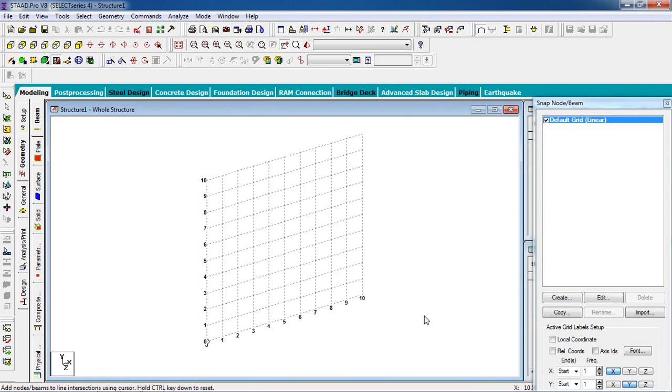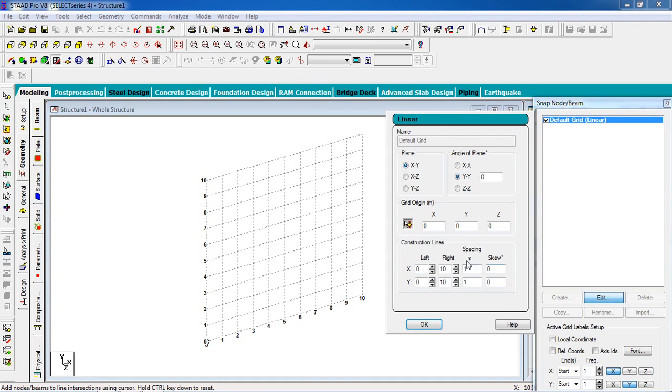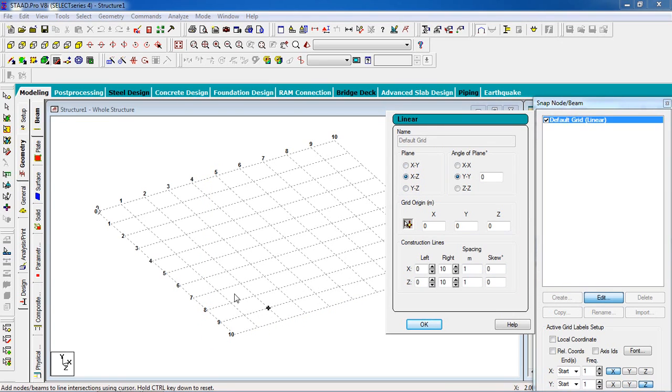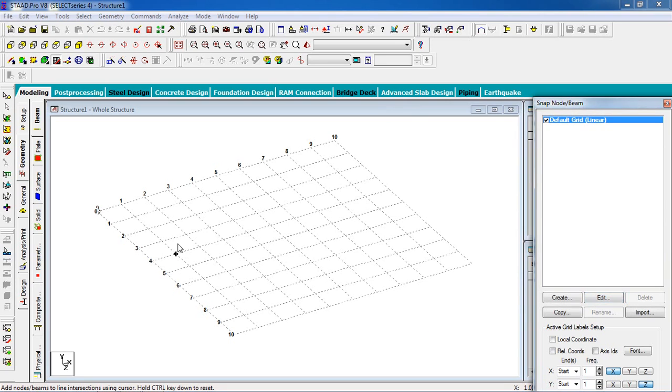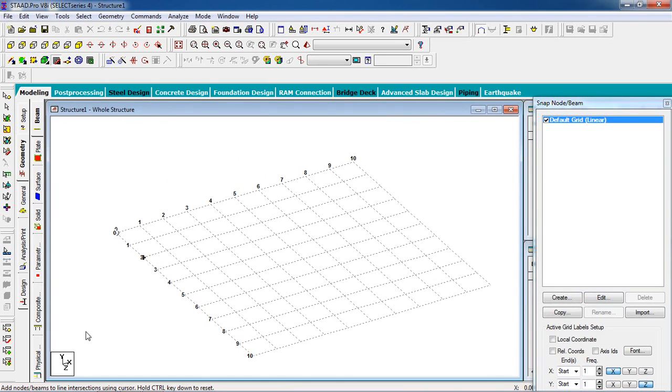Okay, so for flat slab we have to just create the node, not the beams. Okay, now go to edit option. I'm going to manipulate the grid. Go to exit. This is the plane. Now this is the exit plane.